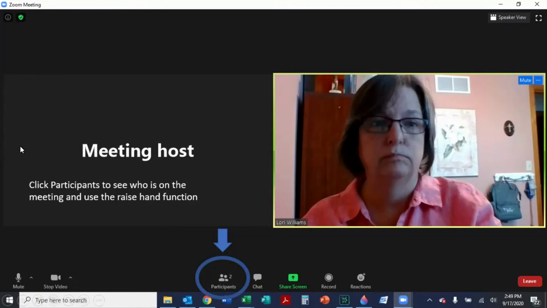Next, we're going to talk about the participant box and how to use the functions within it. We're going to wake up our toolbar again and find the icon that looks like 2 people, and the number of people that are in the class will be next to that icon. You're going to click on that to see who is in the meeting and to be able to use the raise hand function.